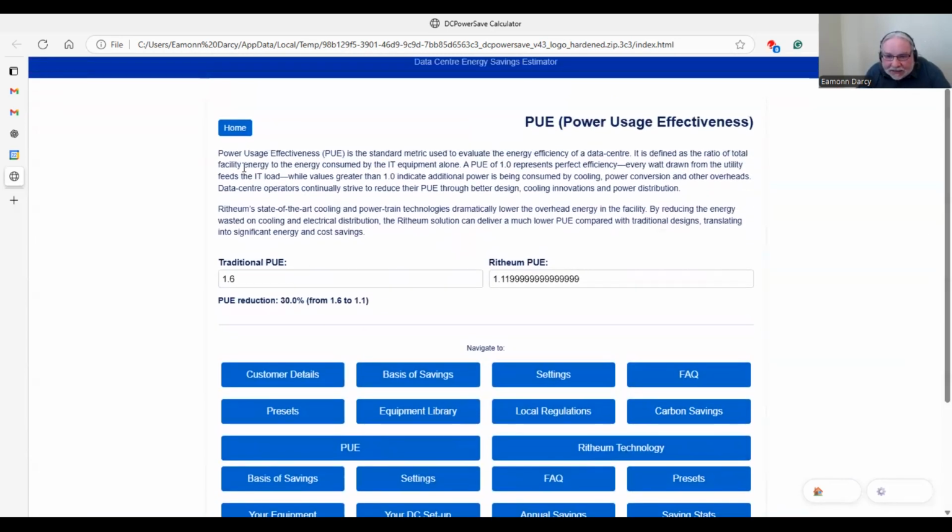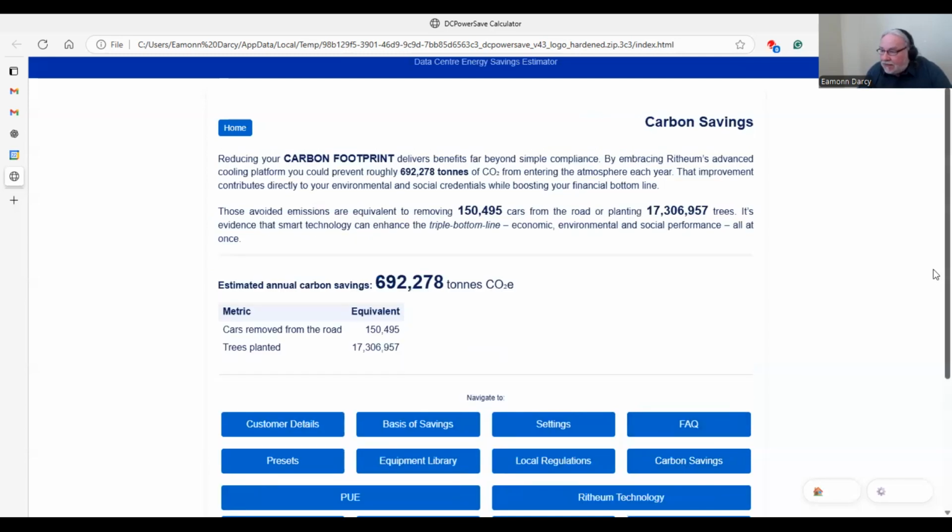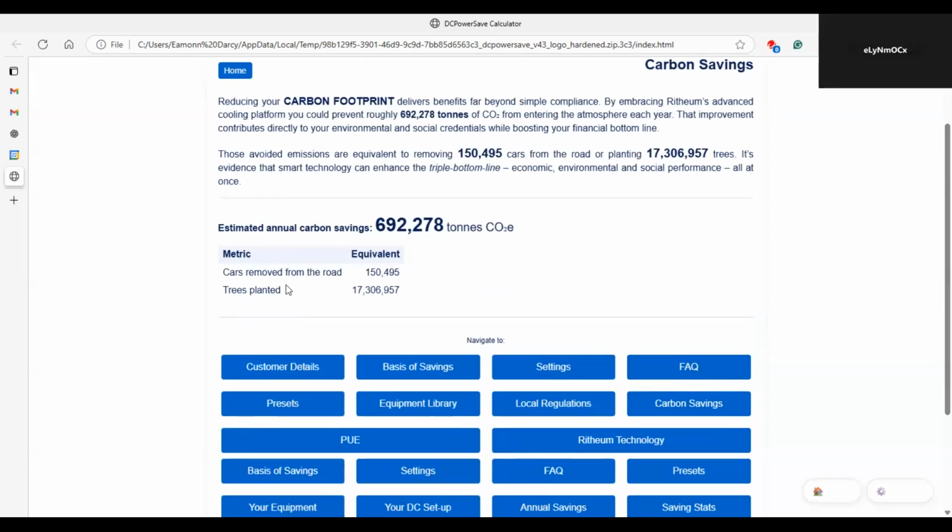PUE is explained. You talk to any data center owner, and PUE is the standard metric used to evaluate the energy efficiency of a data center. It's traditionally 1.6. Ours, the Ritheum, it's gone down to 1.1, and they will love to see that. I've got carbon savings. That's the number that Albert keeps quoting. Everything's PUE, let me tell you. Everything in the end is PUE. And the effect on PUE is incredible with Ritheum, because all of the figures are in the millions.